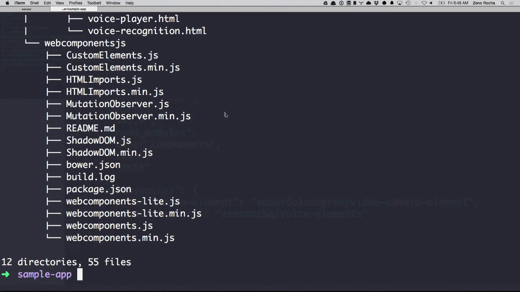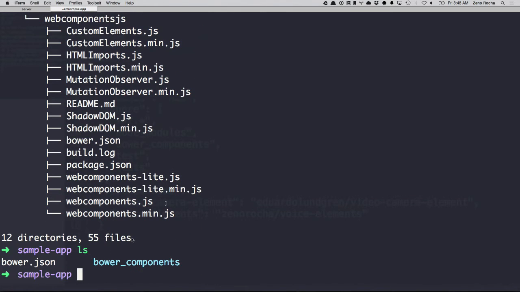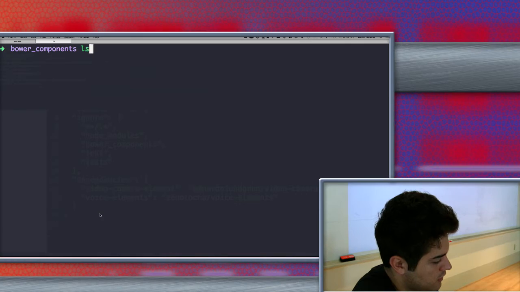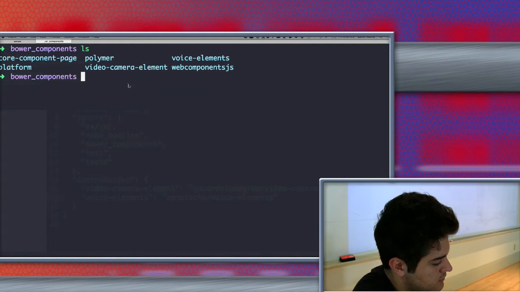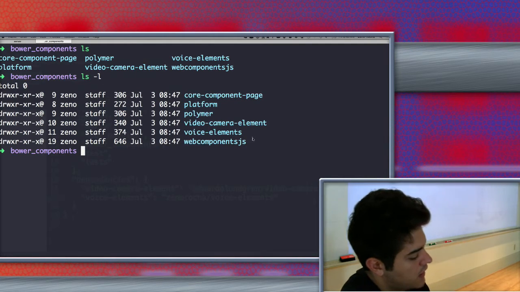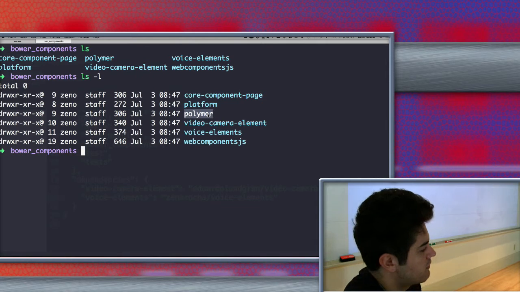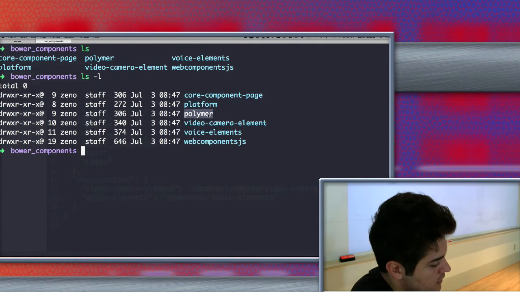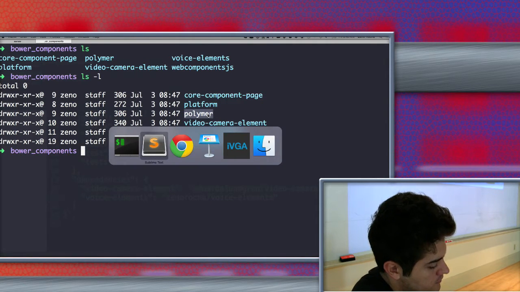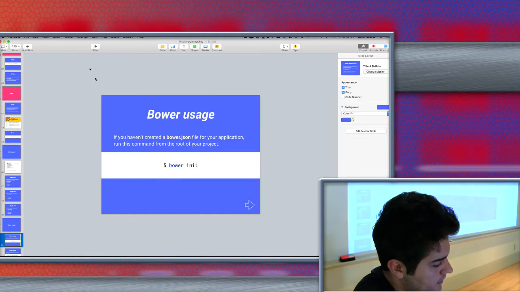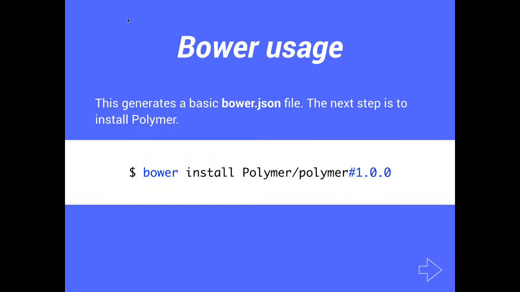oh, this is not gonna work. So I have bower.json and I have bower_components now. I'll just take a look at what's going on in the bower_components page. This is what I have. Just one version of Polymer. So that's how you install things.